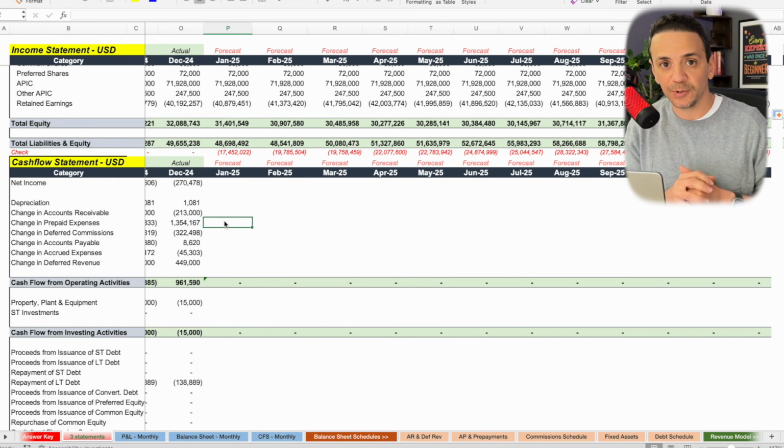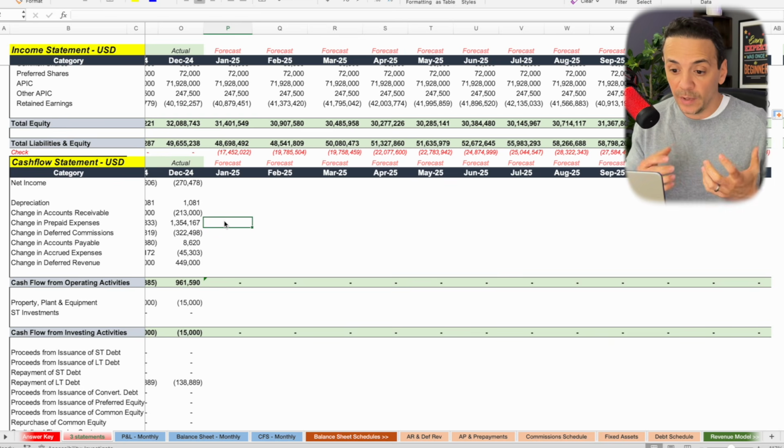All right, so now we're down to step number 3 in creating the 3-statement model, which is the cash flow statement for the next year. Okay, so like we've said, we've created the P&L forecasts.